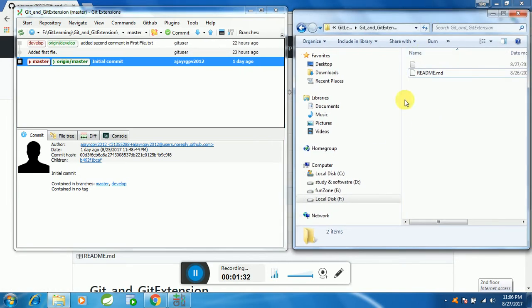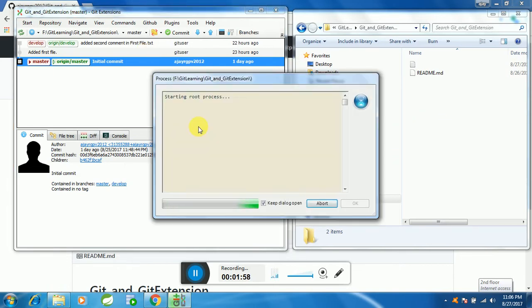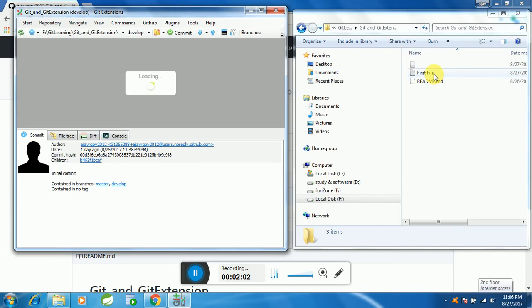So this is the Git repository we have created. Right now it's the master branch. In the master branch we didn't add any file, but we added one in the develop branch. So what we have to do is check out the branch. Here it's giving the option of which branch you want to check out. So I want to check out develop. Now we'll see the other file which we added in the develop branch. Yeah, so we got this file.